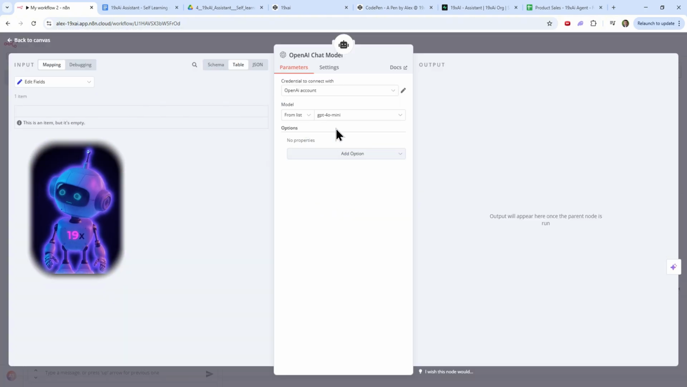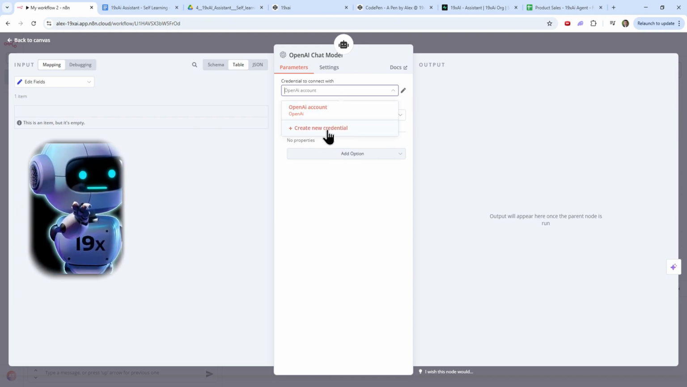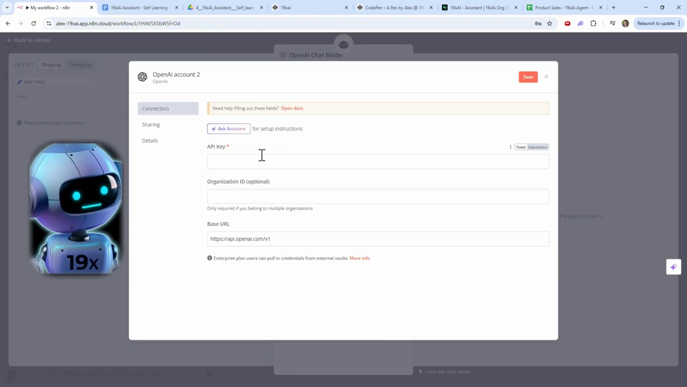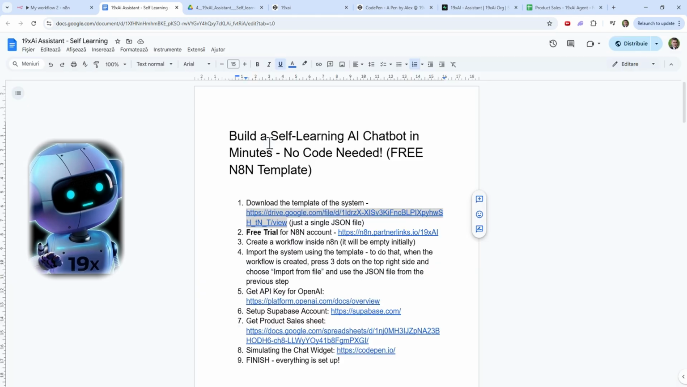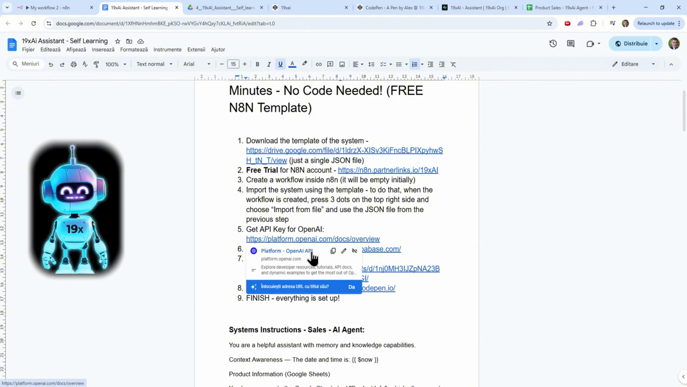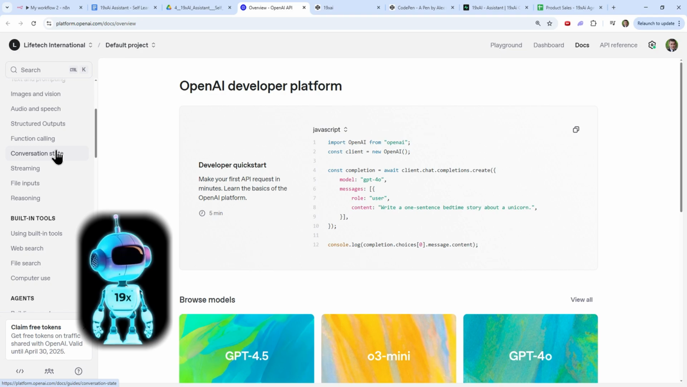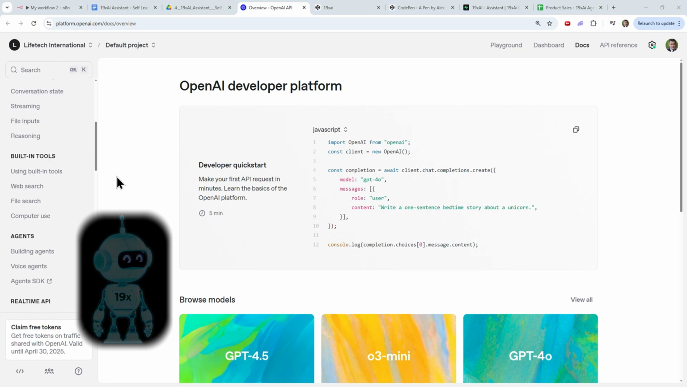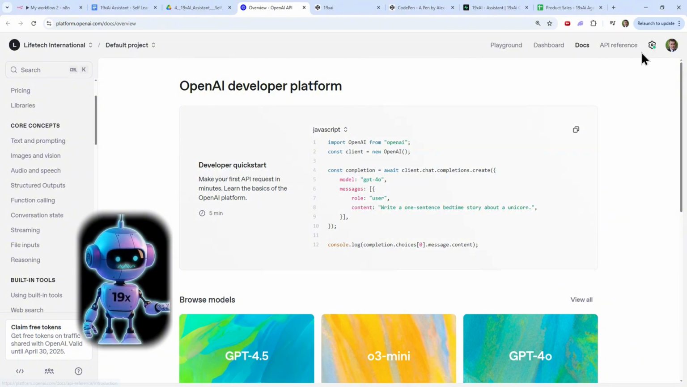Now here, if you've never set up an OpenAI model before in N8N, you will just click on Create a New Credential, and then you need an API key. You get this. Here's the resource document that you can also access by clicking the link below this video. There I just click on Get API Key for OpenAI. Then you can sign up to platform.openai.com. You can sign up with the same account that you have for ChatGPT.